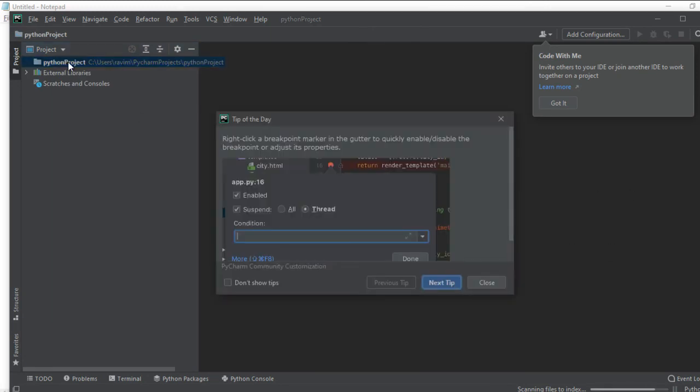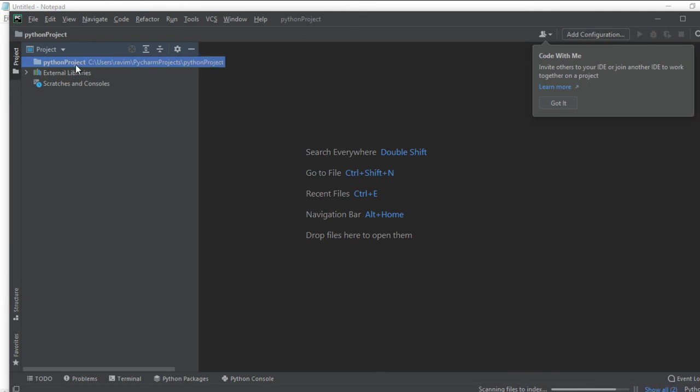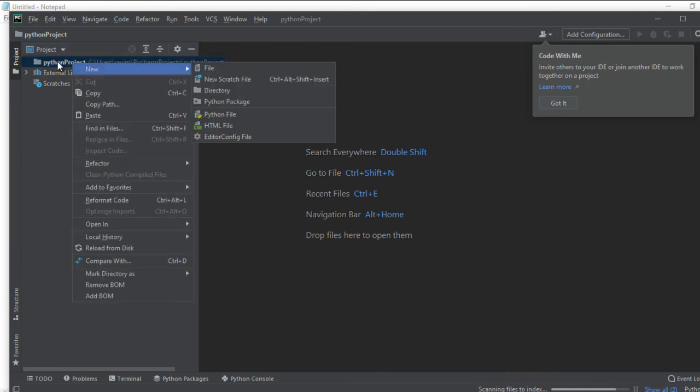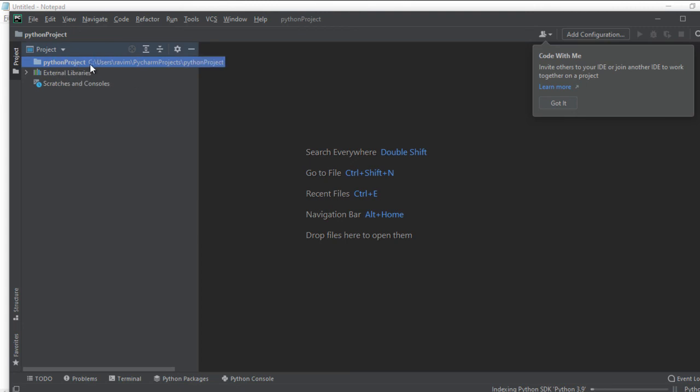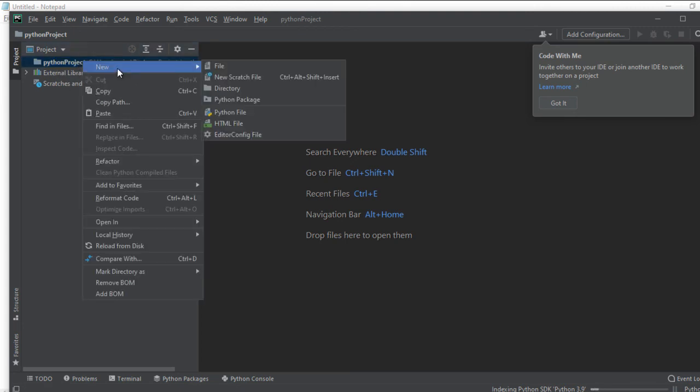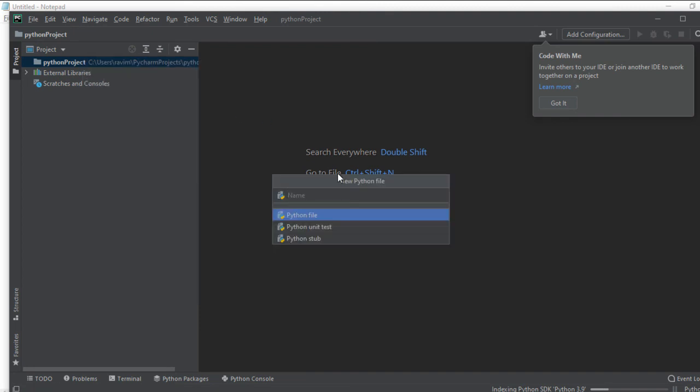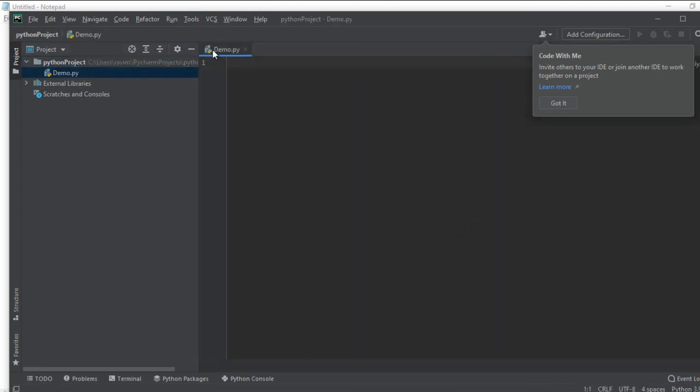This is the project, and it will show the tips if you want. You can just enable it or just click close. If you want to create a new file, click on the Python project and click on new, and click on Python file. Let me show it again. Right click on the Python project, click on new and click on Python file. I want to name it as demo, and choose it as a Python file. It will add the extension .py, demo.py.